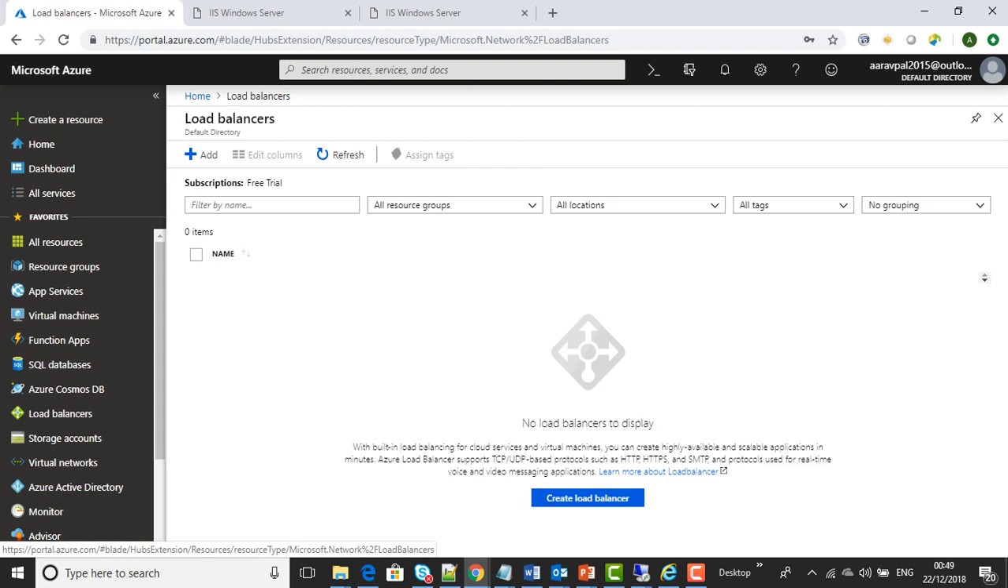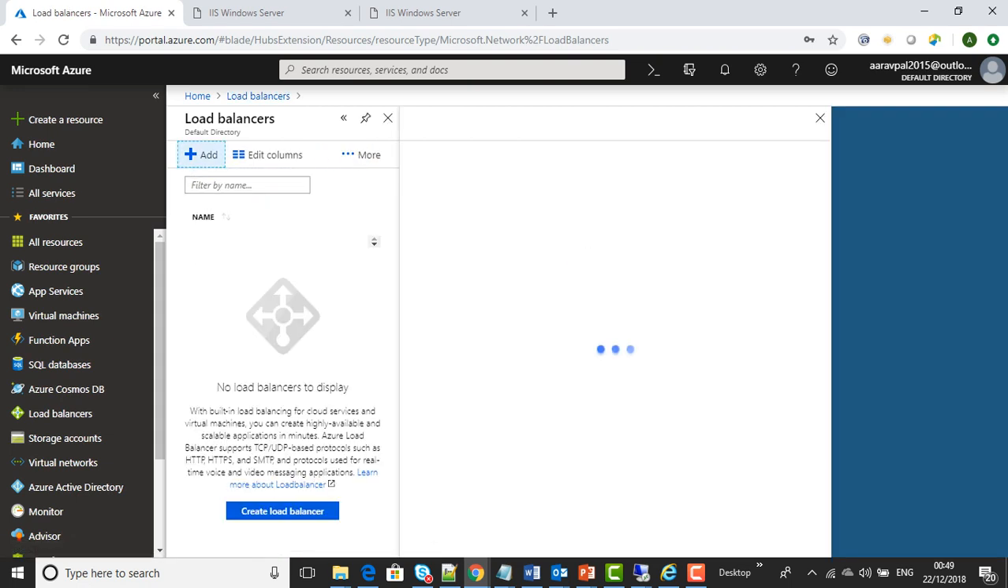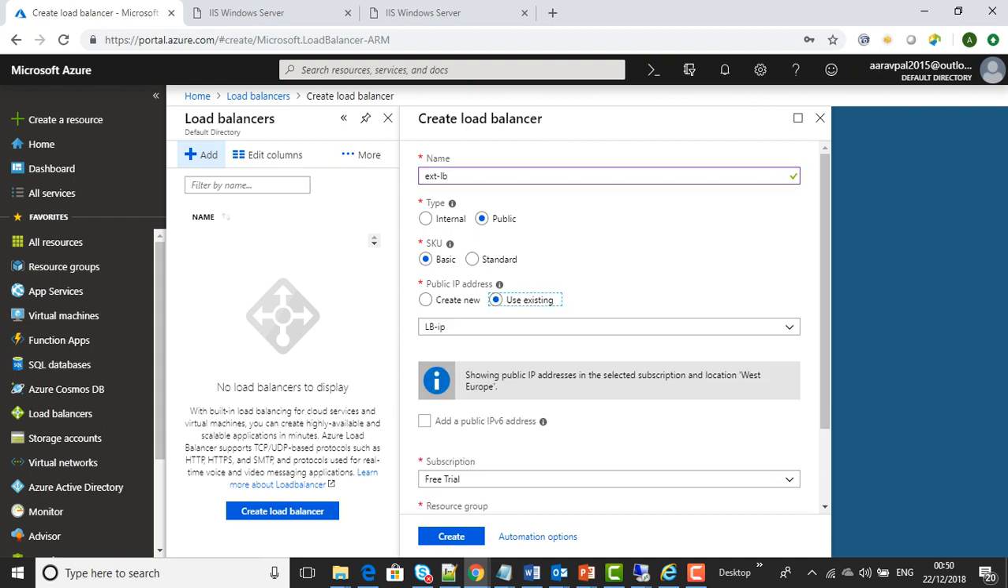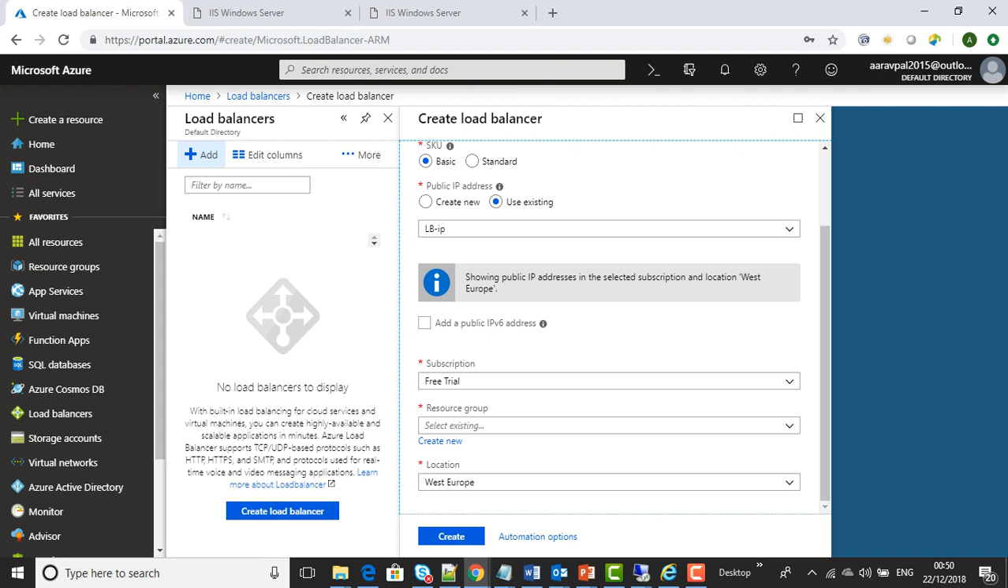Click on load balancers. There's no load balancer provisioned. We'll go ahead and provision a new one. Click on add. I name the load balancer external LB. Select the type as public. I have already created a public LB IP as well, and I'll use the same one. Select the subscription. We have the resource group, and we are going to deploy in the same region where we have the virtual machines running. Click on create.